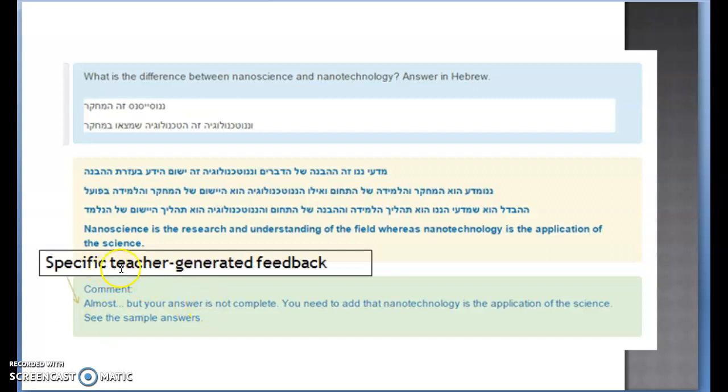However, there is teacher-generated feedback, and it's specific to how the student answers the question. This question could be answered in Hebrew. Here are some sample answers. And here the teacher wrote an answer specific to what the student wrote up here. And of course, the teacher gives marks based on how well they did in answering the open question.